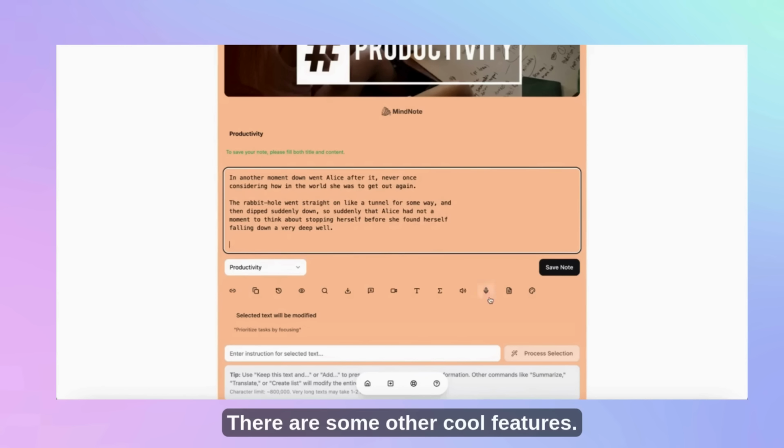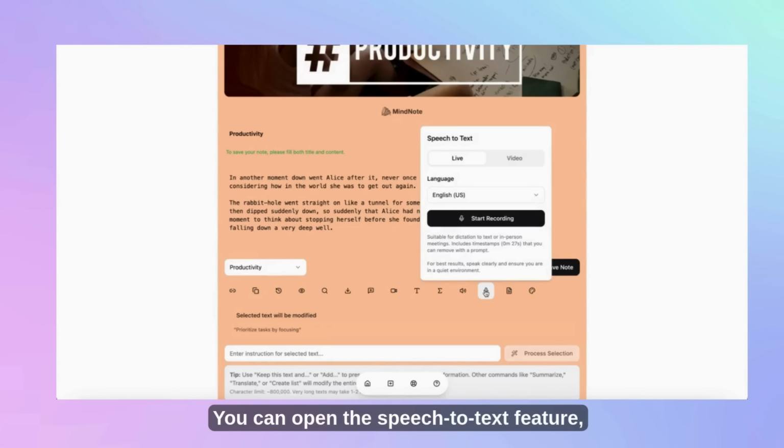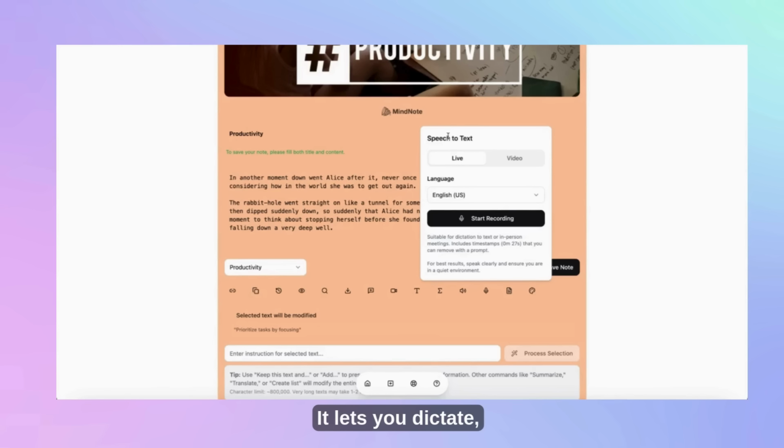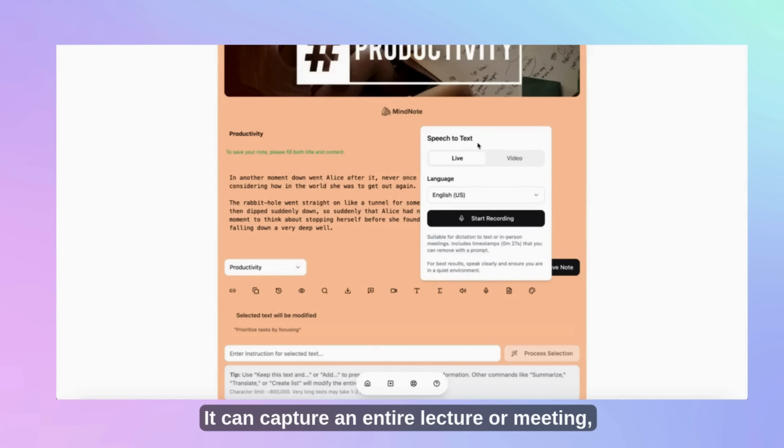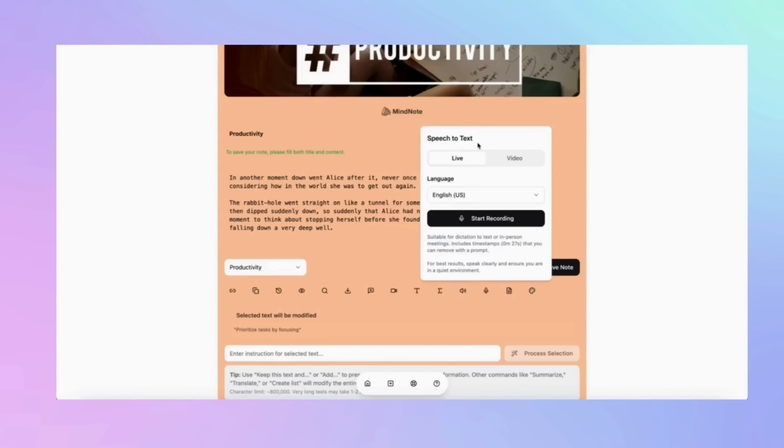There are some other cool features. You can open the speech-to-text feature by clicking this button here. It lets you dictate and converts your words into text. It transcribes your own voice, or other speakers as well. It can capture an entire lecture or meeting. The only limitation is that speaker identities are not tagged.